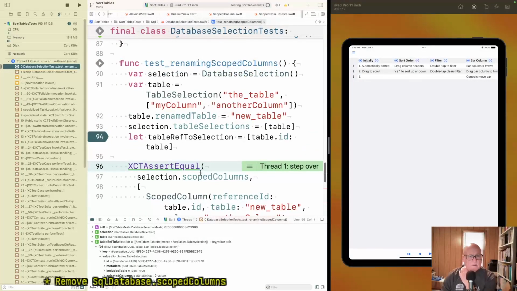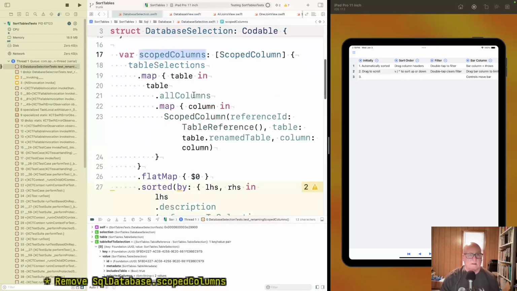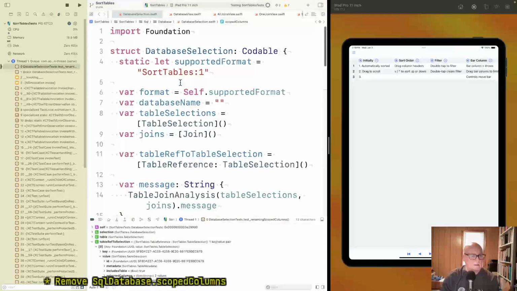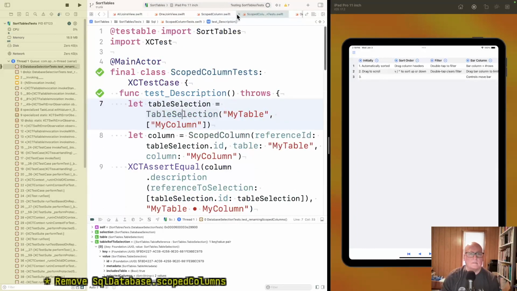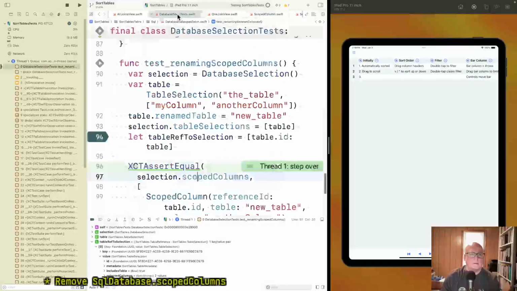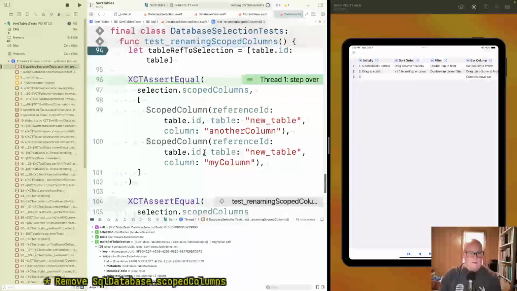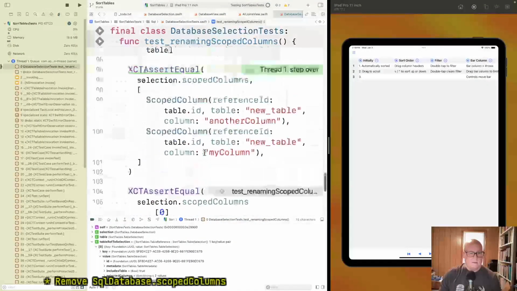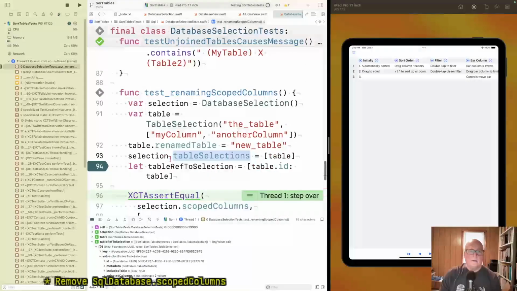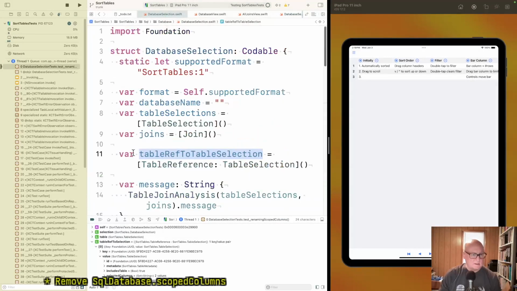Selection.scopedColumns. Let's go see that thing. All right, now who set that? These. Selection.table selections. Oh, we didn't put that in there though. Database selection, we need to set this.